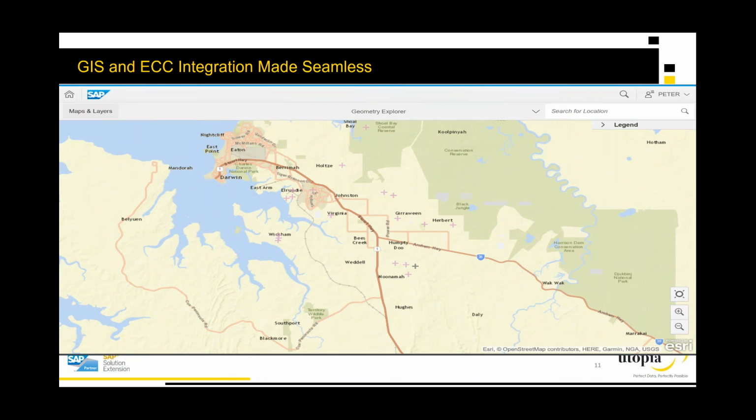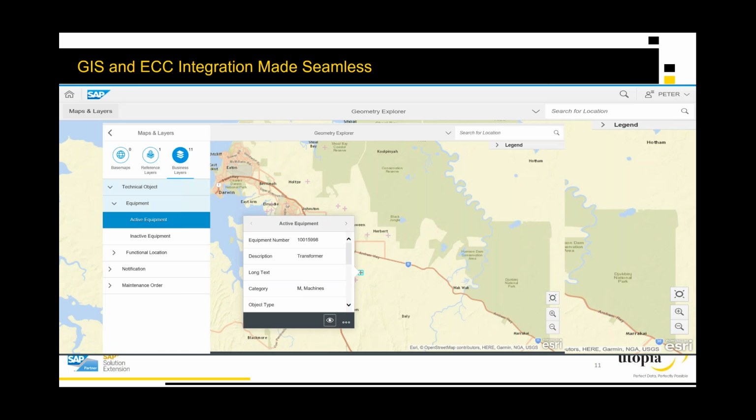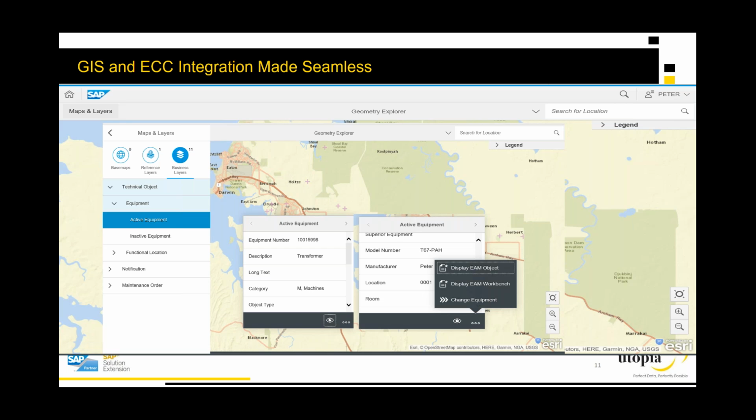If you look at the GIS integration, this can also be achieved by making sure that you have seamless integration between the GIS system and the system where you're keeping your plant maintenance data. So in this particular case, we have a map. The GIS system allows you to click on certain active equipment that's listed there, and you can bring up the information about that equipment from your plant maintenance system.